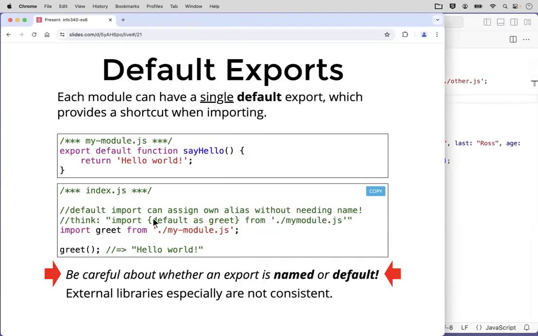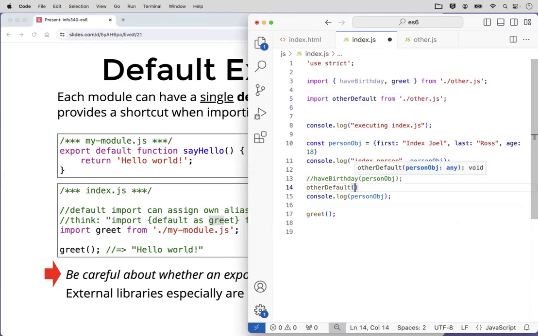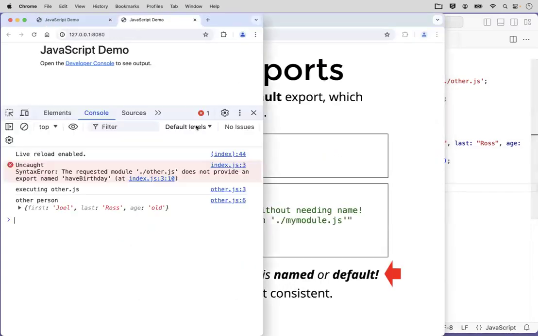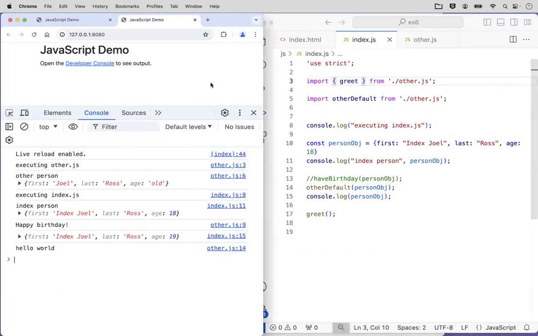Think of it a little bit like we're importing the default as greet, or we're importing the default as the default. So we can import, this is going to be called, maybe we just call it other. It's very common. You just name whatever you import from the name of the module itself, right? So we're going to import the default other. Here, we'll call the other default. That seems pretty reasonable. So now have birthday doesn't exist anymore, but other default does exist, and other default does the exact same work. Oh, we can't import have birthday anymore. And that makes our code run again.